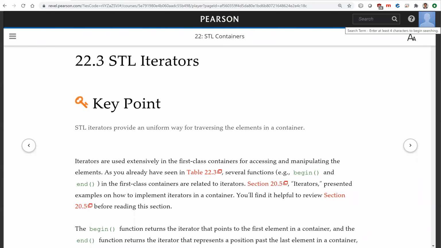Hello, in this video, we will introduce STL iterators. STL iterators provide a uniform way for traversing the elements in a container. Iterators are used extensively in the first-class containers for accessing and manipulating the elements. The first-class containers are the sequence containers and the associative containers.